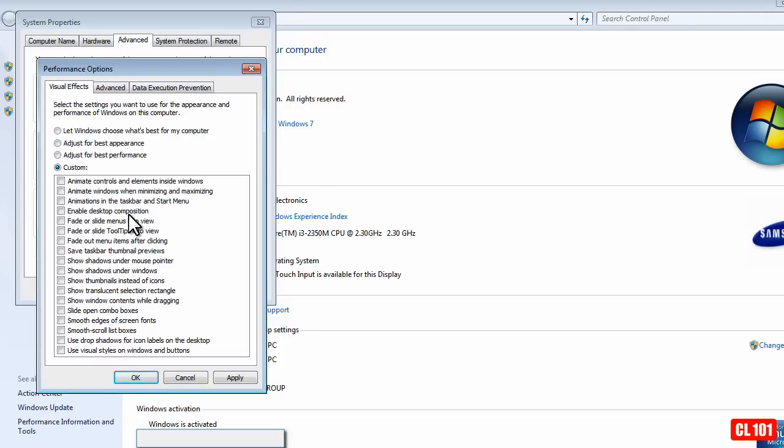So you can basically pick and choose what you want as some of the visual features. Like, for example, I will leave this and this checked. I do like shadows under the mouse and shadow under Windows, and I will use visual styles on Windows and buttons and a smooth scroll list for boxes.